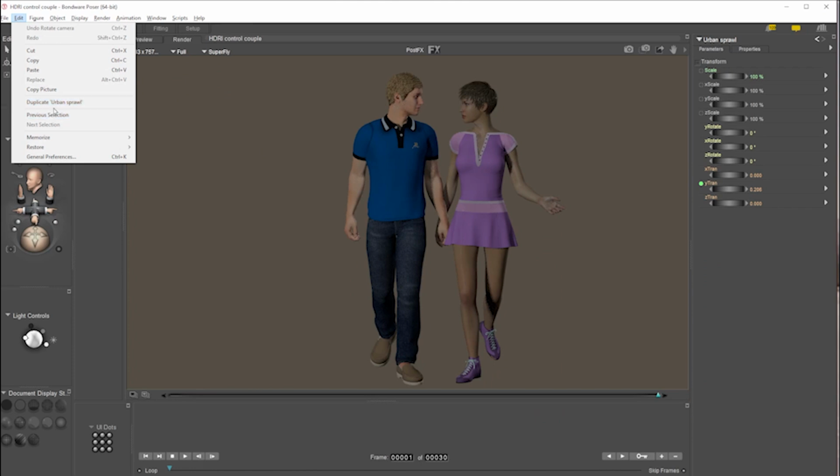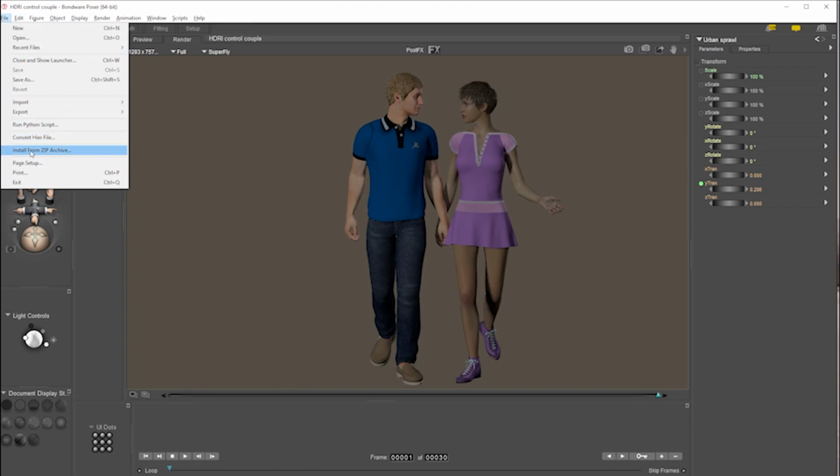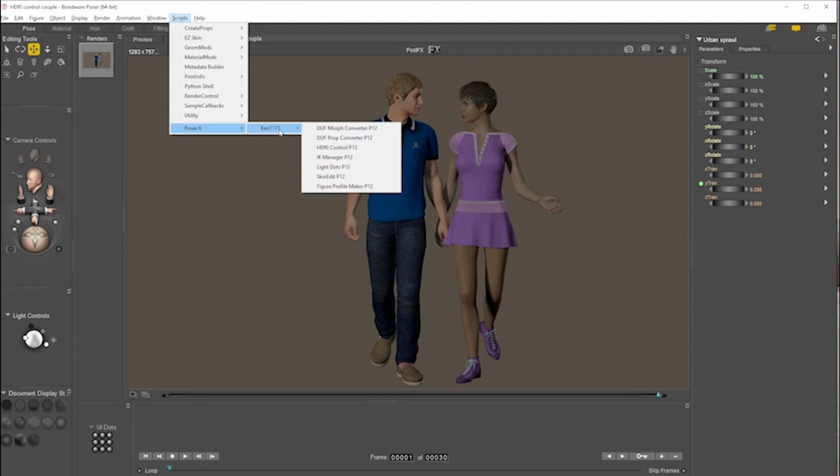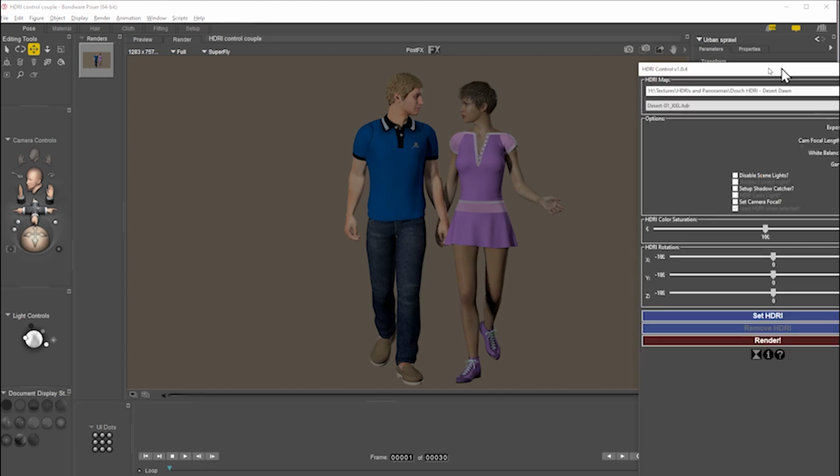To install HDRI Control, we just go down to the file menu, install from zip archive, and then choose the file that you purchased from Poser Software or from Bondware Store, Renderosity. And then it will give you a script. In my case, I've installed it to the Poser 6 runtime, but you could have installed it to Poser 13 runtime or any runtime that you prefer. Then there's a Ken1171 subfolder, and then down here is HDRI Control. And I click on that, and it brings up this.